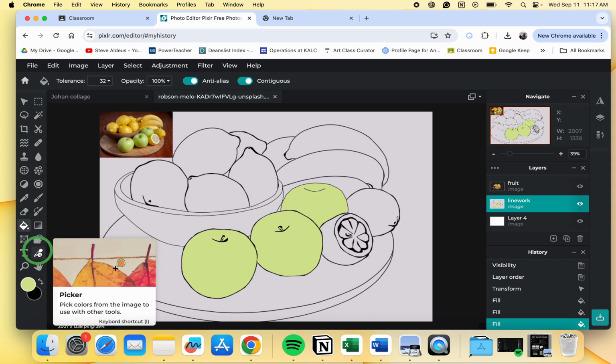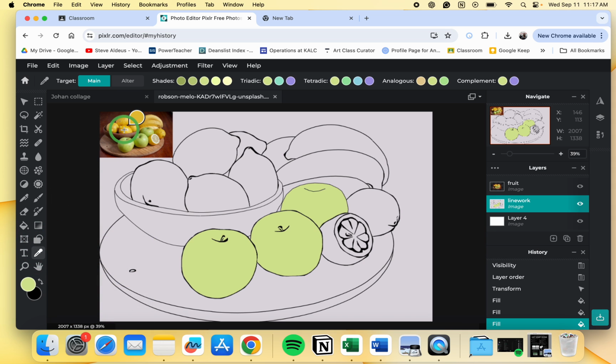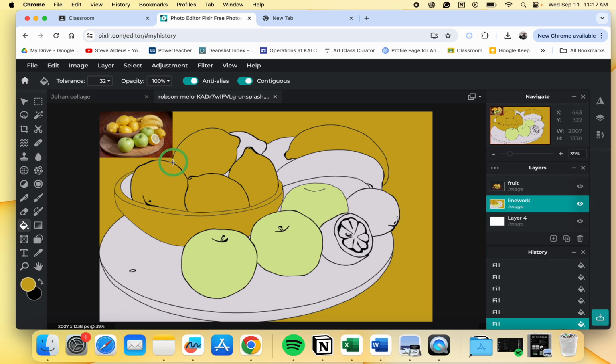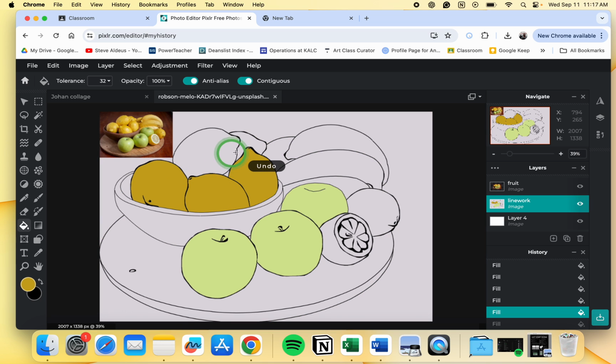I'm going to go back to my color picker. I'm going to choose this yellow for the lemon. And there's a couple different shades of that color. For this one, I'm going to choose the middle color. Then I'm going to go to my paint bucket and just start to paint these different objects in. Ooh, looks like that has a hole right there. So these objects are closed and we have a couple of different colors in there.